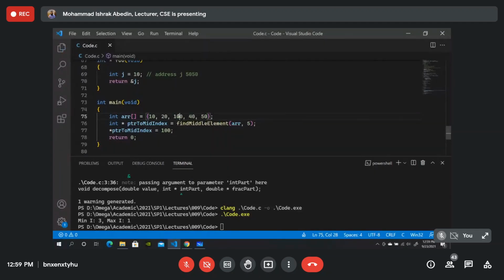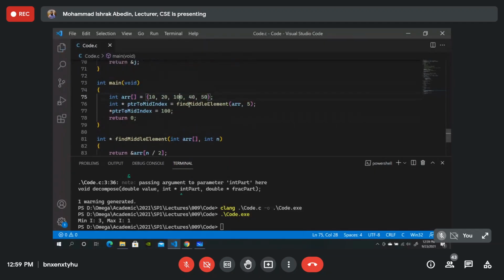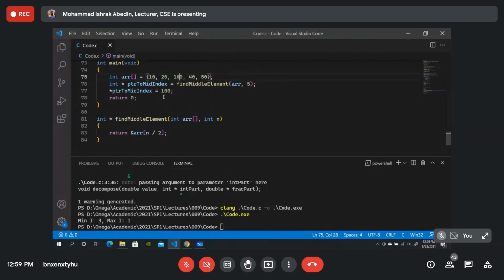It's fine if you do not get this part right now. We'll take an elaborate look at this part in the next class, okay? This is what I have to say. That's all for today's class. Any question?